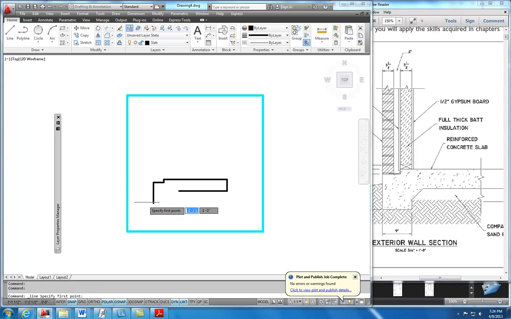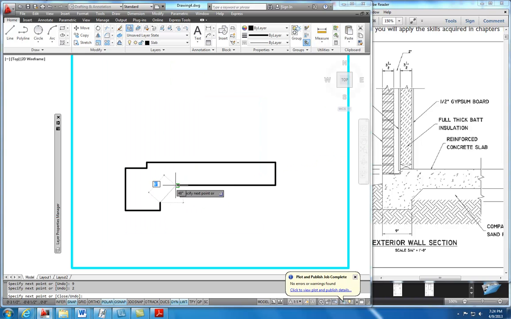Pick up the line from the endpoint over here. Notice my object snap is on, so it will acquire this endpoint. Now bring this line out 9 inches. I'll bring this up 2. And then I'll draw a line to this endpoint. And I'll hit escape to exit that command.